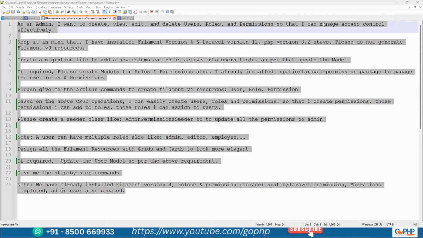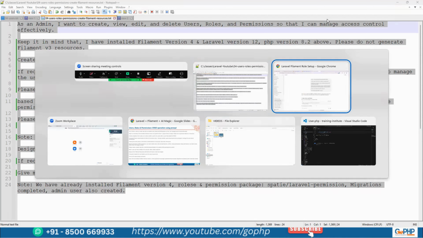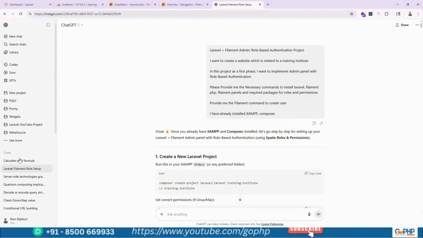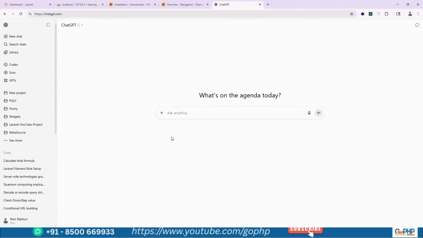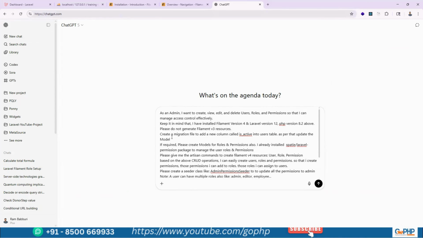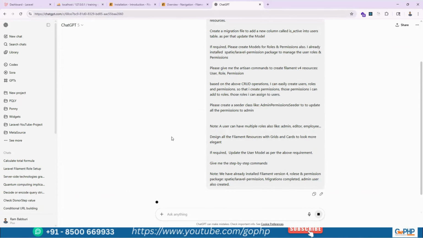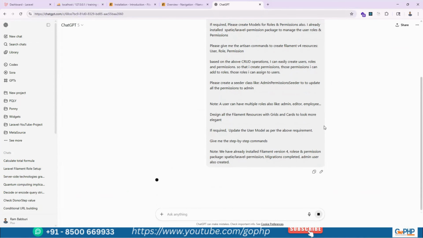Please copy the prompt. Open ChatGPT or DeepSeek. This is the thread we used earlier, but if you want to create a new thread, no problem. I'm going to add my prompt. In my prompt, I clearly mentioned I already installed everything and my setup is completed, so it may not generate those commands again. Let us hit enter and please wait for some time. It will create the commands to generate the resources.